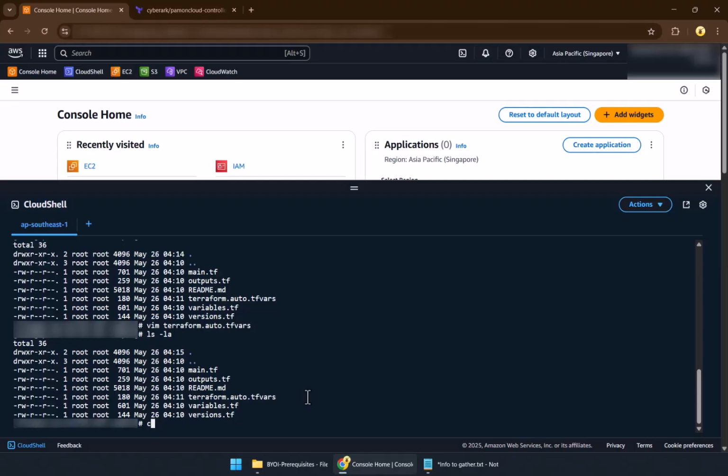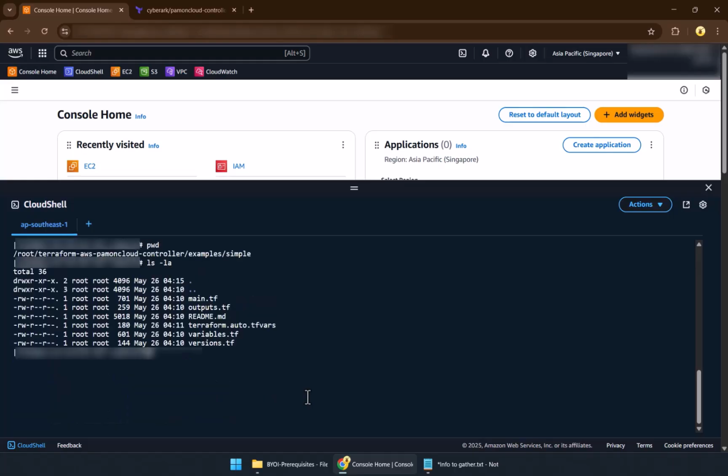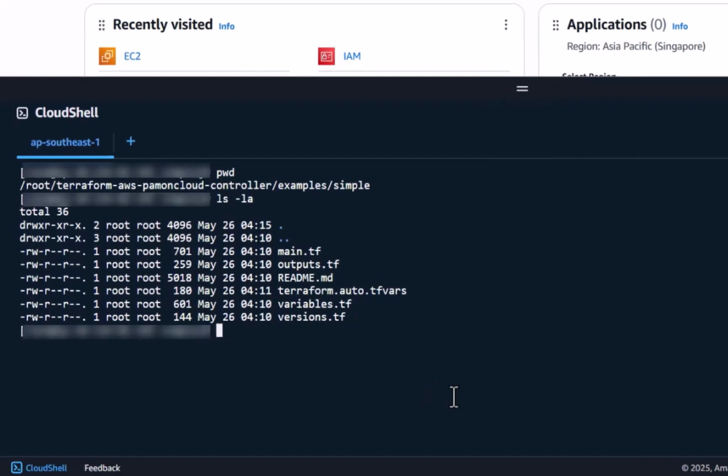Having prepared our auto variables file, we'll now look at how to customize local variables within the Terraform module, such as the AWS region, using an override file. Let's clear the screen for a fresh start. We are still in our simple directory, which contains our main Terraform configuration and the file we created.